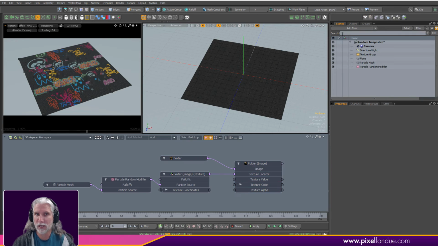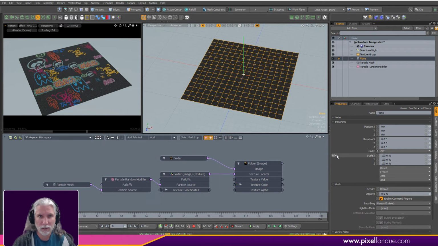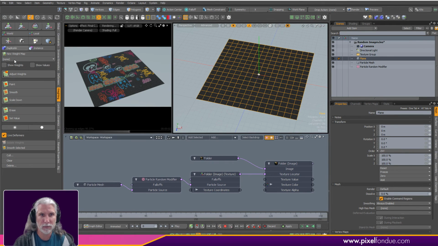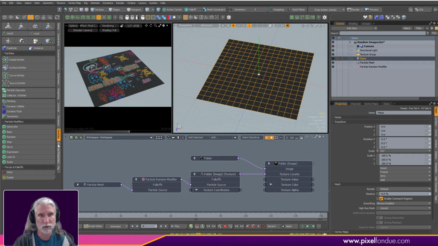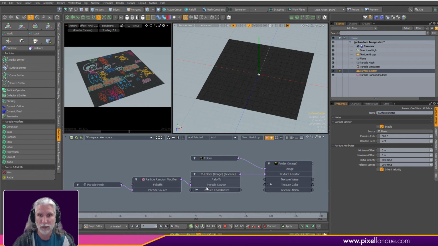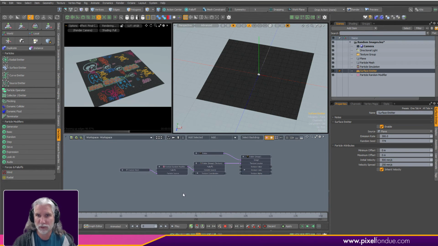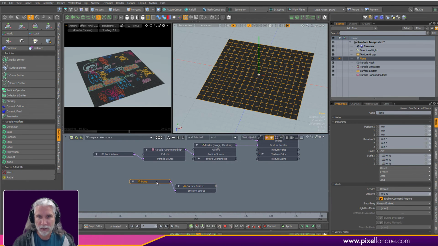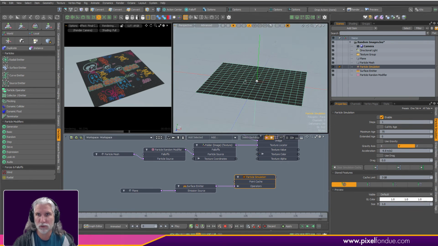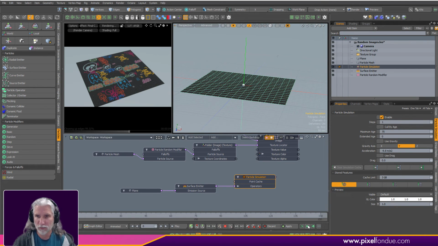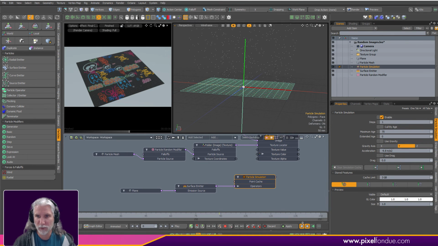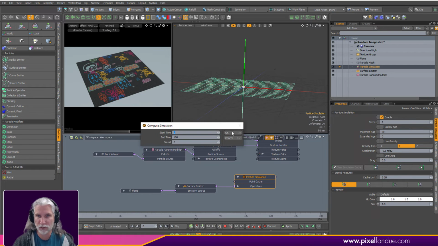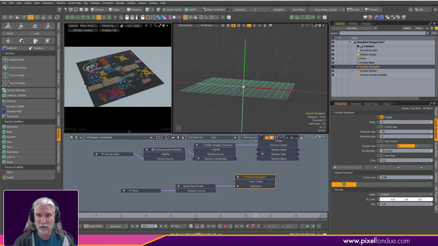I'm going to select my plane here, go to my setup tab, go to particles and do a surface emitter. What that just did, let me drag this down into the schematic, is my plane is now emitting particles. Let me go to wireframe so you can see them. See the particles being emitted by the plane there. Let me do a quick simulation, and you can see them there, right?